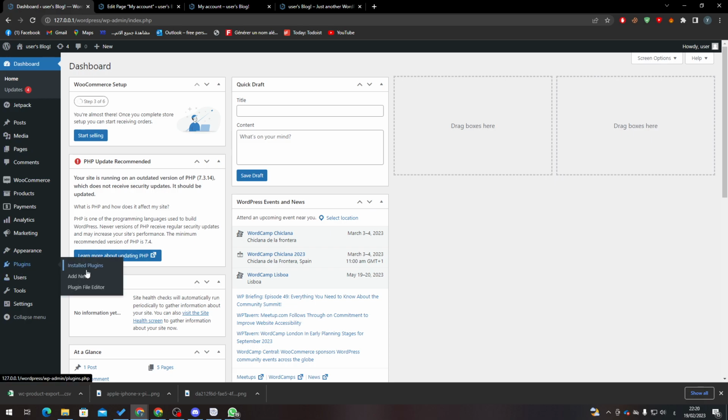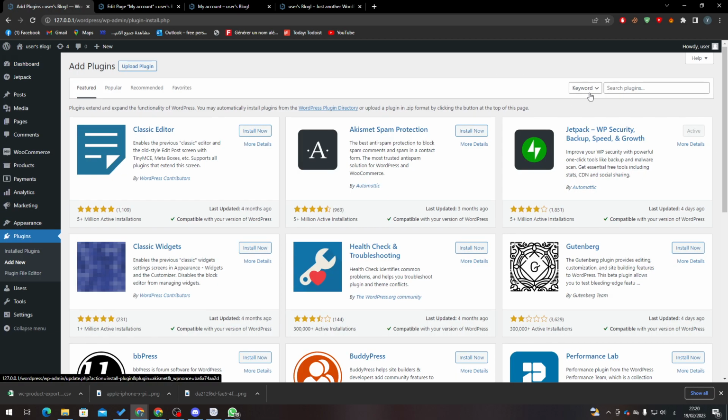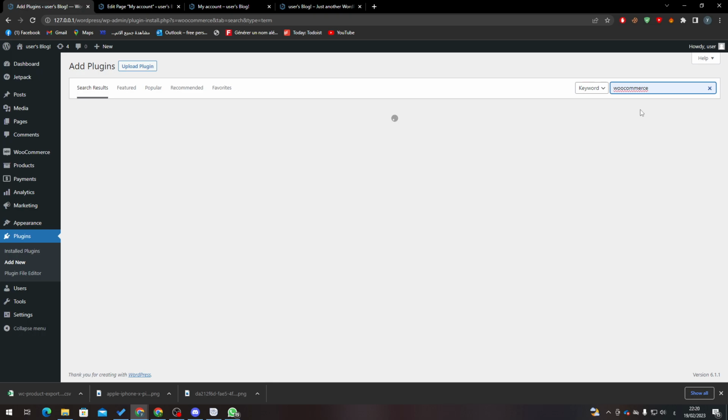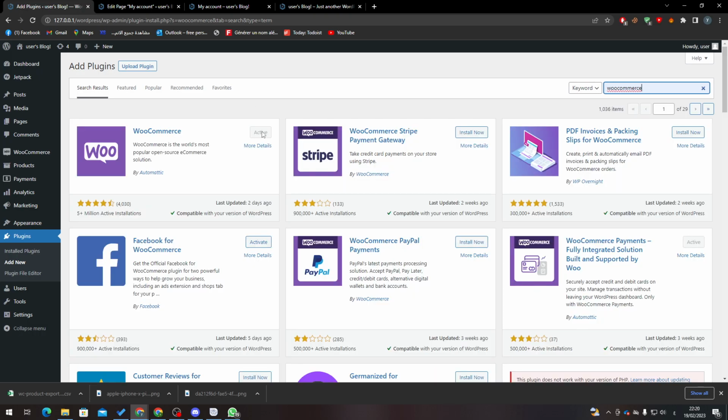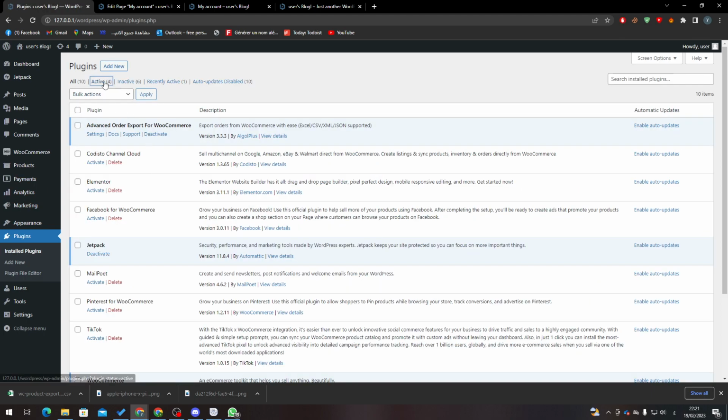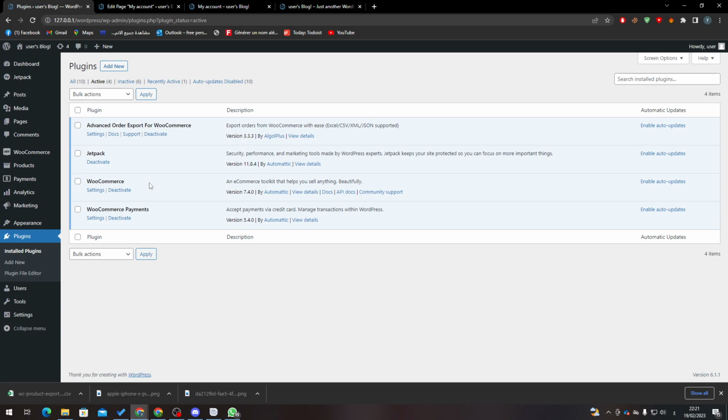Go to your plugins and click on add new, and then search for WooCommerce and click on search. After that you will have to wait, then install this plugin. So like that, install now and then activate it. Check if it was activated from here. So as you can see, it is activated.